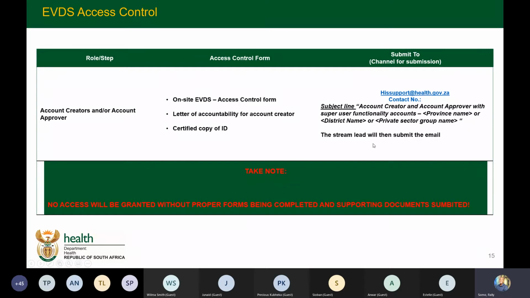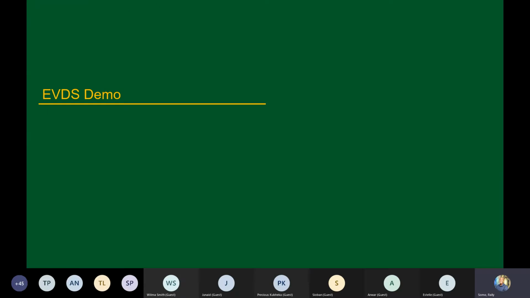And then the stream lead will have to submit this email. So whoever your stream lead is, they are the ones that need to get the information for the account creators and account approvers, as well as their IDs, and then submit them. And then it's important to understand, colleagues, that you won't be granted access to the system or to the interface without the proper forms being completed and the supporting documents being submitted.